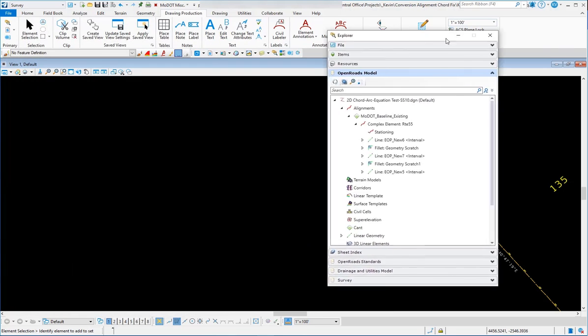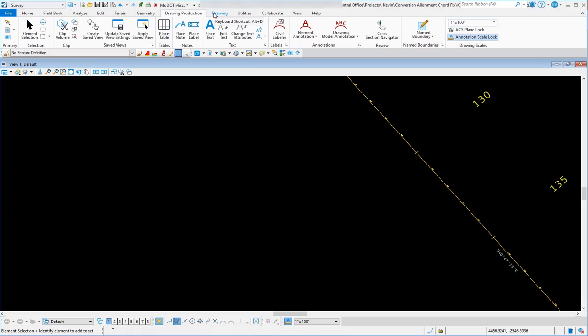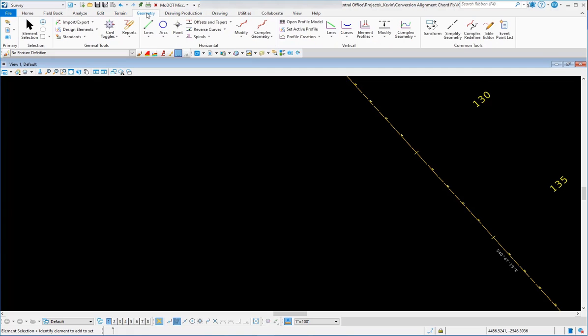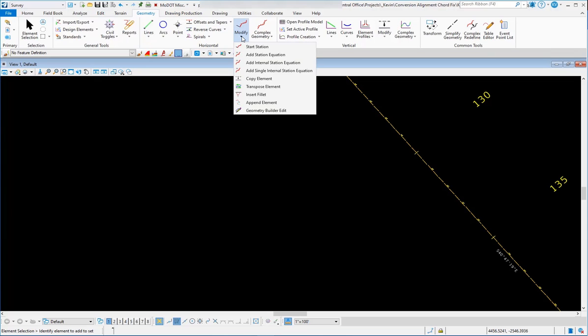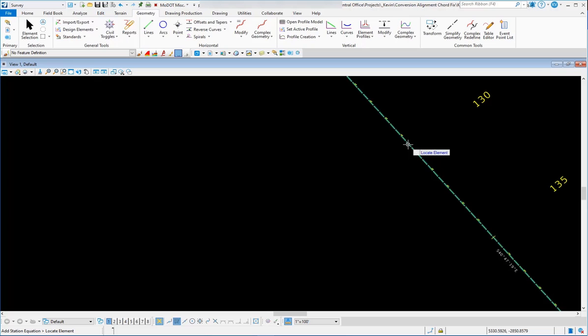I'm going to go ahead and place a new equation on this alignment. So I'm going to go to my Geometry tab, and to place a new equation, you go to the Modify tools under Horizontal and add a station equation. I'm going to locate the element. You can see that I've run this before and typed in 132, so I'm going to left click to accept that 132 even. The 200 is what I want for the ahead station, so I'm going to left click to accept that. Again, it's going to re-annotate the entire alignment, so depending on how long your alignment is, it could take up to a minute or so.